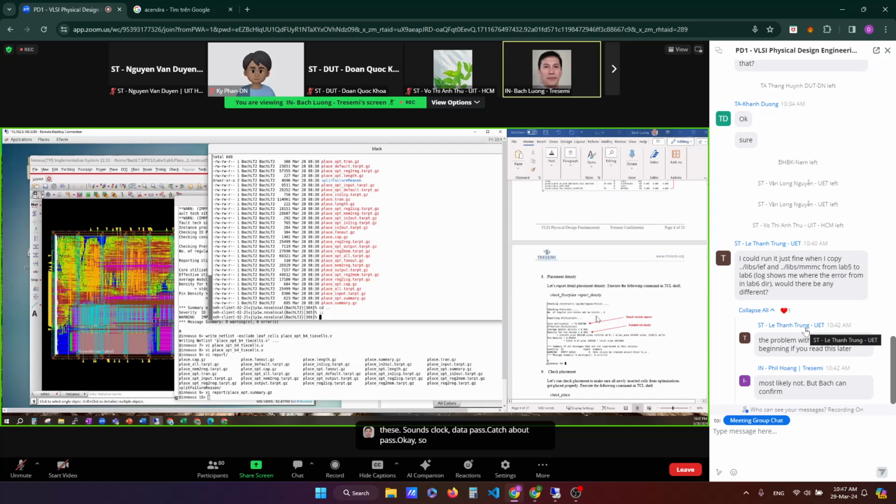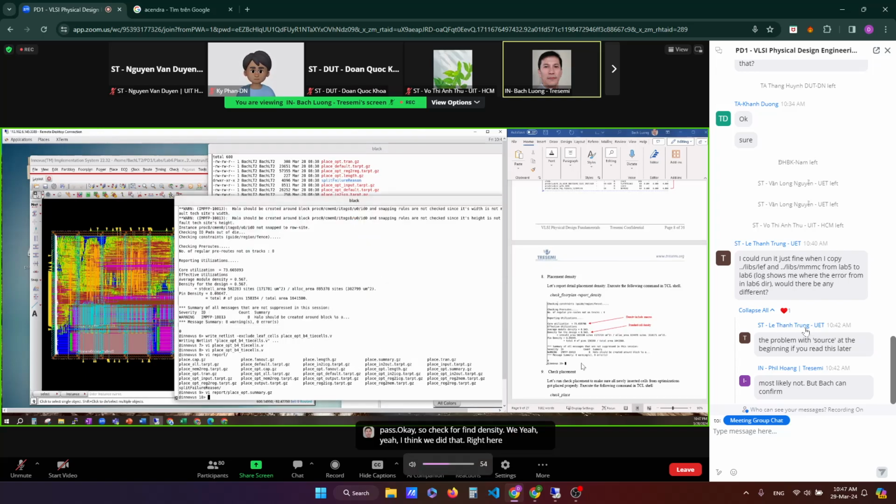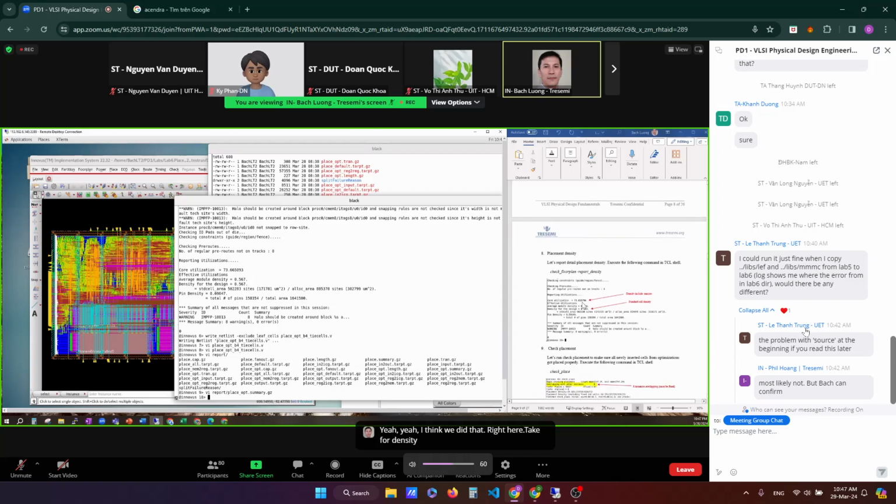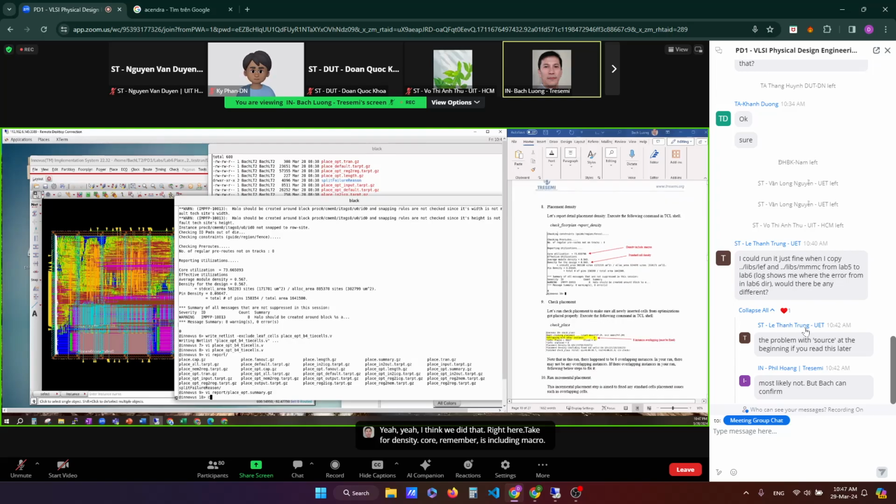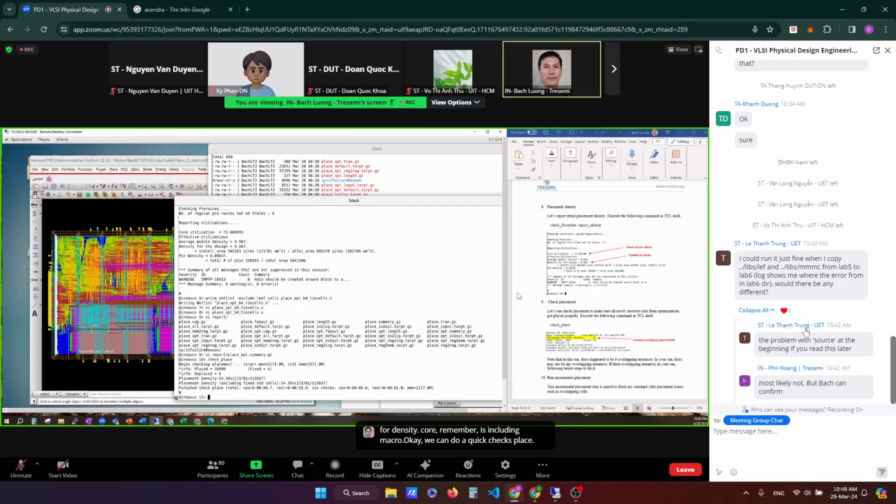Okay, so check for plan density. Yeah, I think we did that right here. Check for density. Okay, core. Remember, core is including macro. We can do a quick check place. So there are 35,600 cells in here, and 4 fixed. These 4 are fixed.